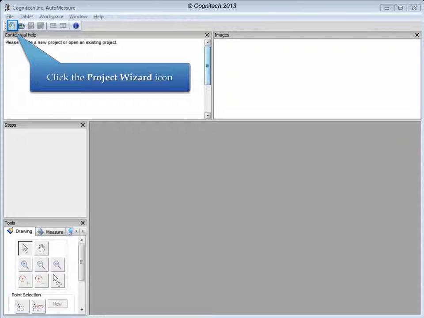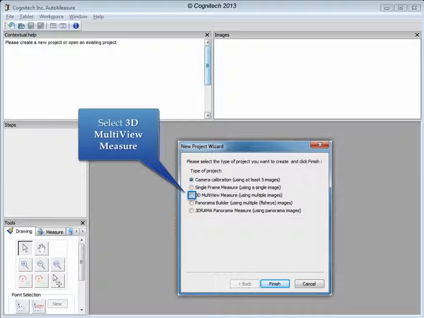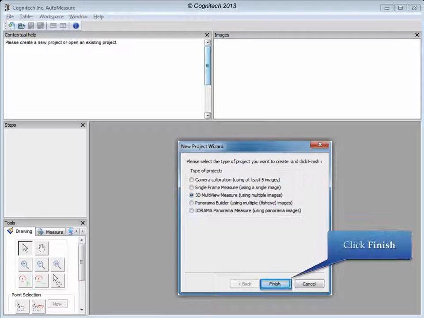All projects in AutoMeasure start with the Project Wizard. Click the Project Wizard icon now to open the Project Wizard. This is the Project Wizard. To start a 3D MultiView Measure project, select 3D MultiView Measure. 3D MultiView Measure is a method that allows you to perform measurements in an image taken with a known or an unknown camera, using at least two other images taken with a known camera. Click Finish to open the 3D MultiView Measure project.